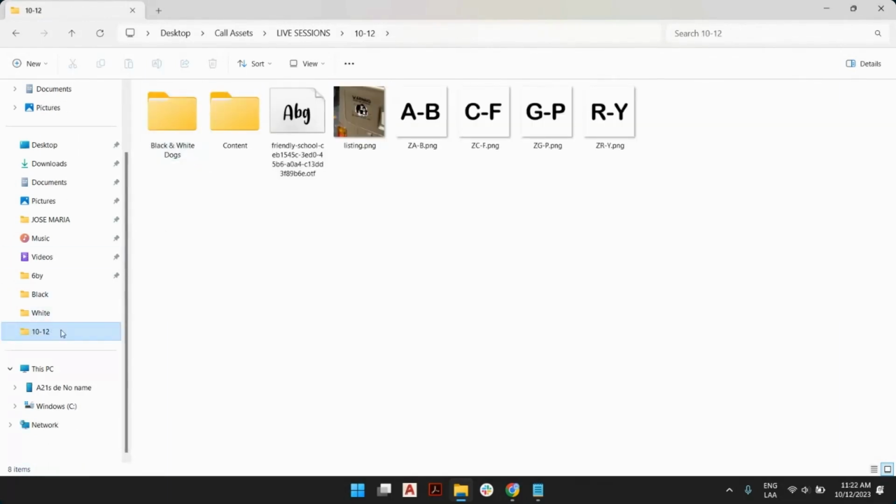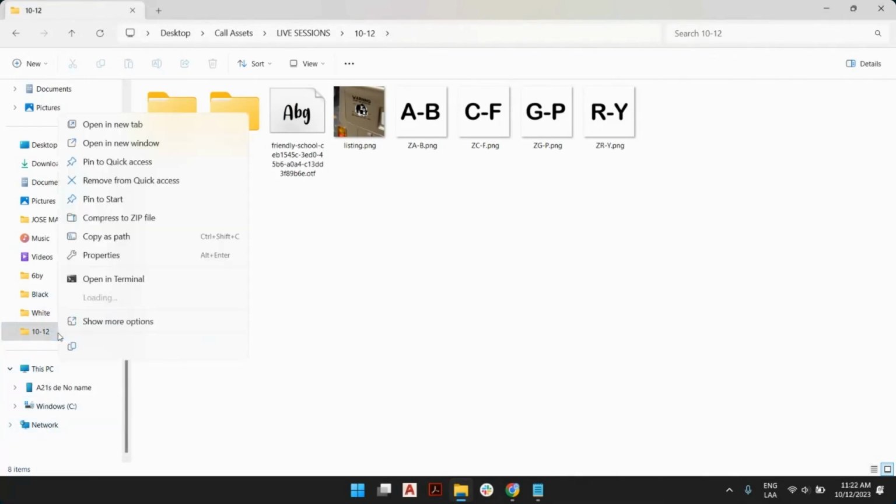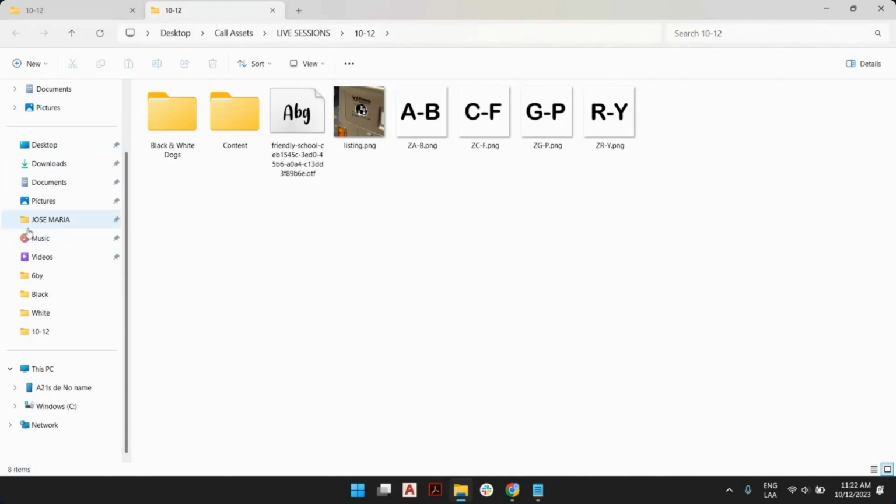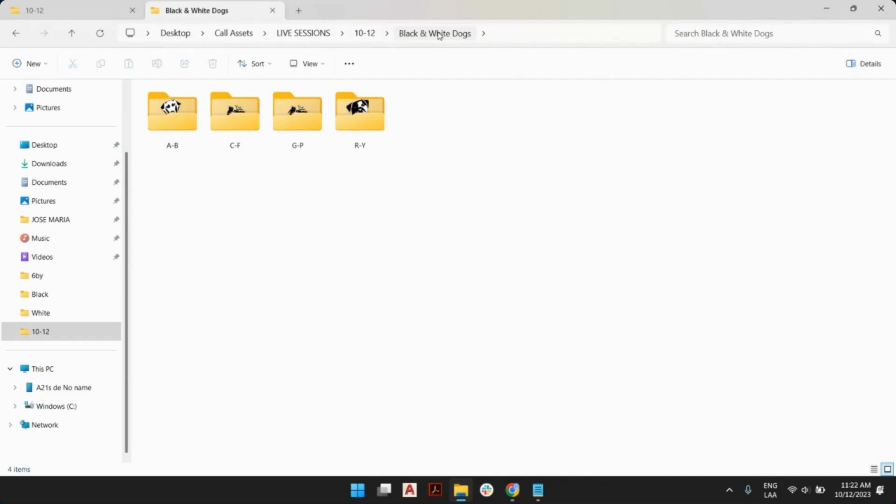Let me just see if I can expand this. Like that. Let me find the... this is on the desktop, so it's not showing that. But basically we have this. We have a black and white dogs library with 4 categories. Each folder will have different dogs. This is the way I'm going to structure my library. Basically, my black and white dog library is going to be uploaded to Customily with 4 categories.